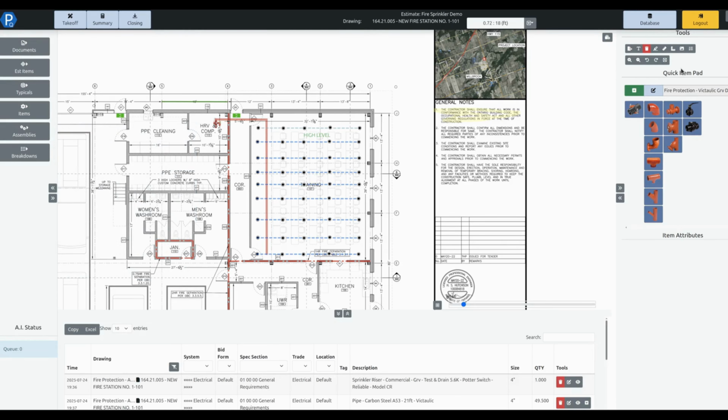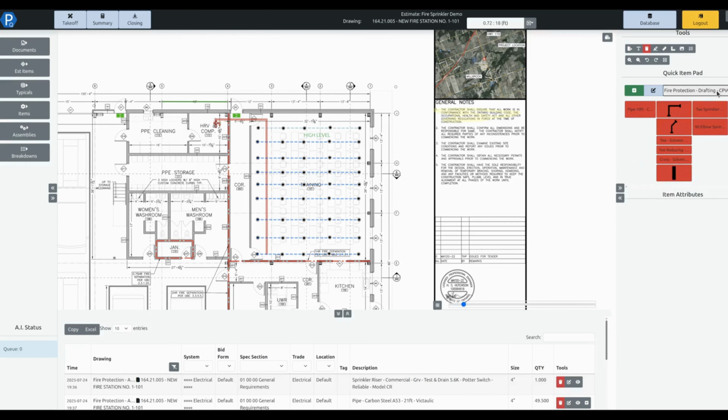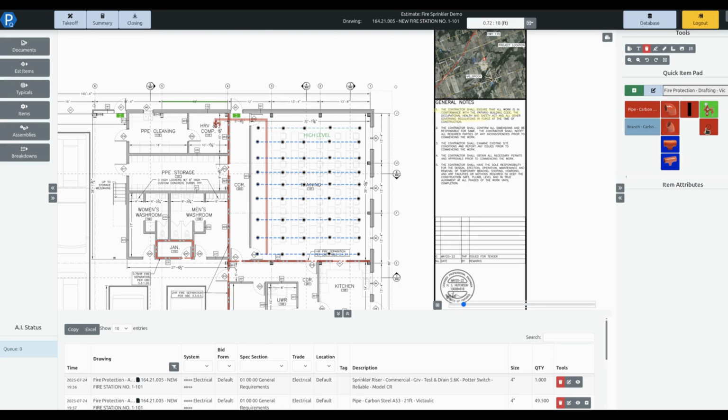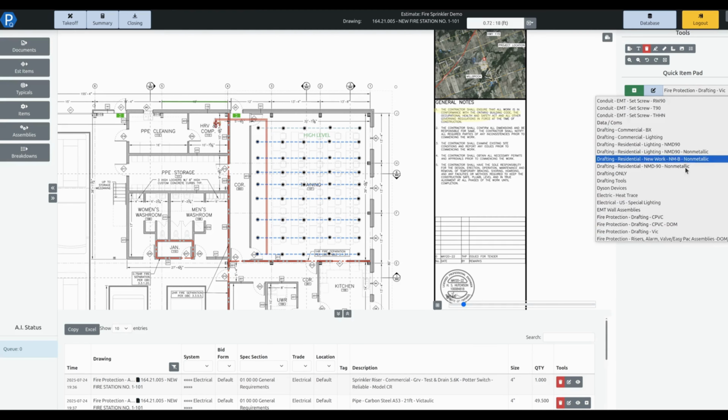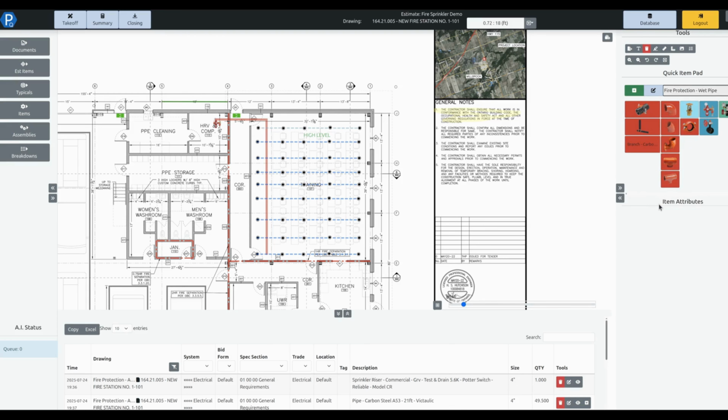So over here we have quick item pads, and these form effectively your specification for what you're taking off as you're doing this. What I have here is a Victaulic grooved ductile iron based quick item pad. And there's also other ones in here for CPVC drafting, drafting with various different Victaulic fittings, and any of these components within here.